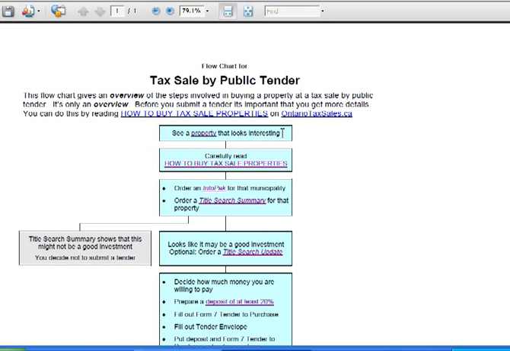It starts when you see a property that might be interesting. You've carefully read over how to buy tax sale properties. You've ordered an info pack for the municipality. You've ordered a title search summary for that property. Now, these terms may be unfamiliar to you, but they will all be explained as you read on. Now, maybe something in the title search summary doesn't look good, so you decide not to submit a tender. Or maybe it looks okay and you continue on wanting to buy that property.